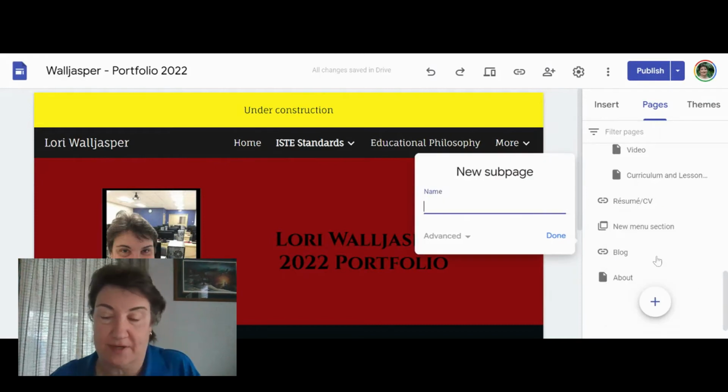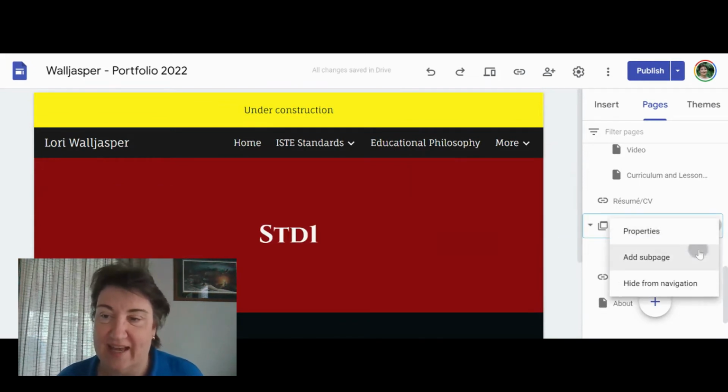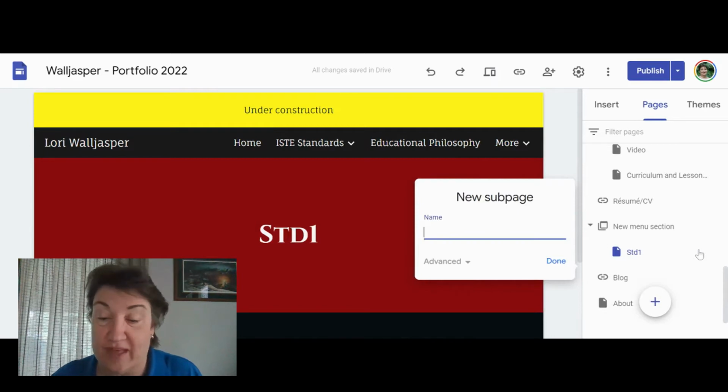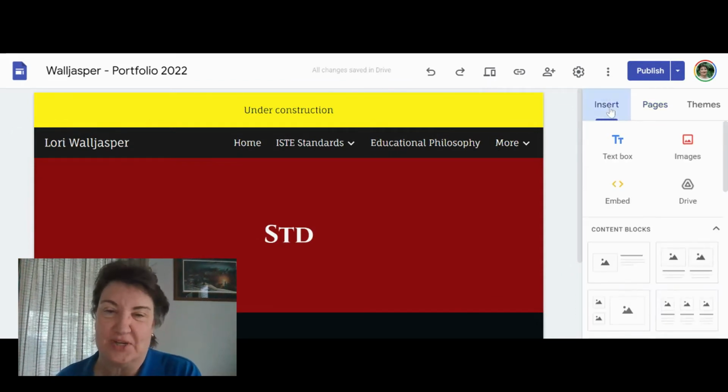And at this time, I'm going to do just standard 1. I don't want you to do that, but just to give you an idea of what is there. And notice it puts it right underneath that. And that's the very quick way to do that. Then once I have this menu structure set up, I can go into each one of those pages, go back to insert, and design the page the way that I want it to.